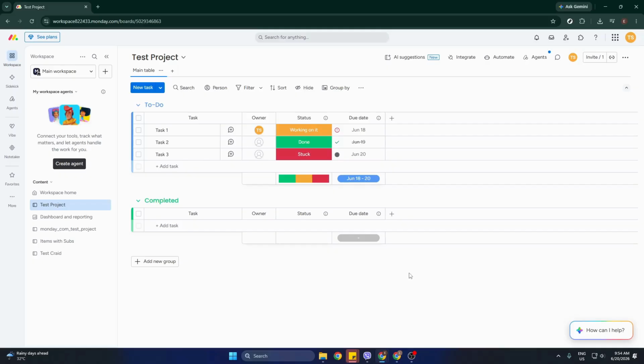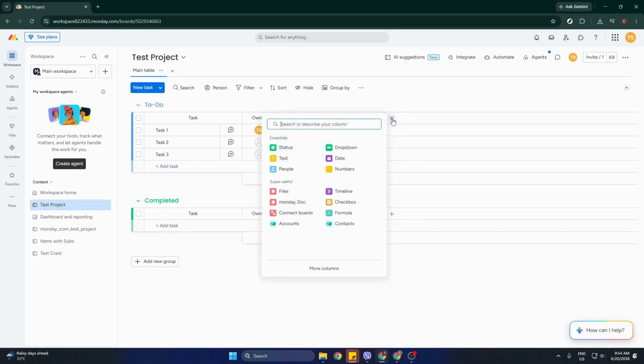Once you're on your project board, look for the plus sign. This is your gateway to adding new features to your board. Click on that plus sign and you'll see a menu pop up. Don't worry if your dashboard looks slightly different, the functionality remains the same.